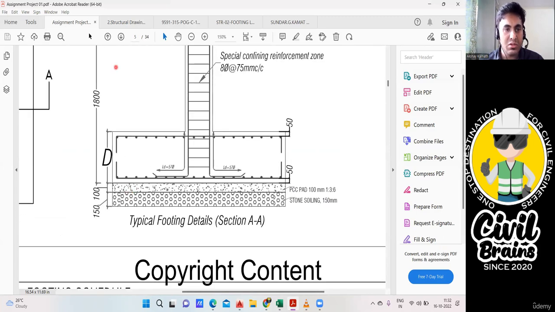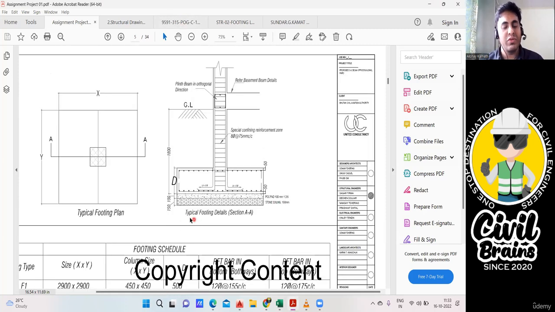Why? Because see here, this is a footing, agree with me, and beneath that only these people have put the PCC, and beneath that only they have put the stone soling. Actually how it should have been, it should have been something like this, isn't it? You should have got an offset something like this, and then it should have been something like this. And this extra part you can see would have been your PCC offset. In the drawing it's not given, but now what we'll do, not an issue, we'll consider it to be 50 only.